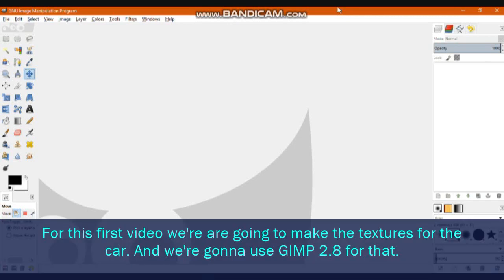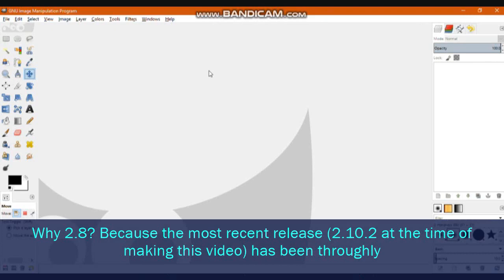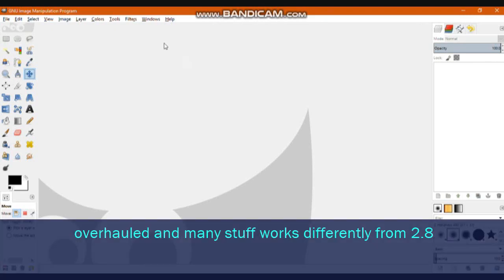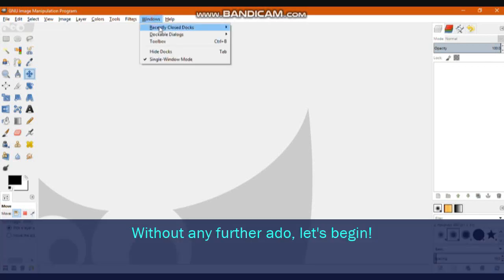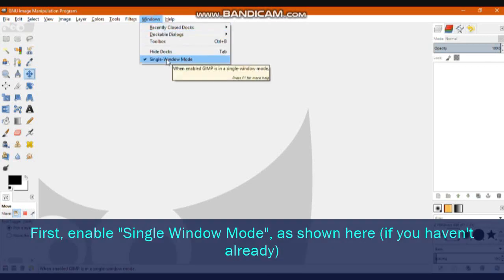For this first video, we're going to make the texture for the car, and we're going to use GIMP 2.8 for that. Why 2.8? Because the most recent release has been really overhauled and many things work differently from 2.8. Without further ado, let's begin.